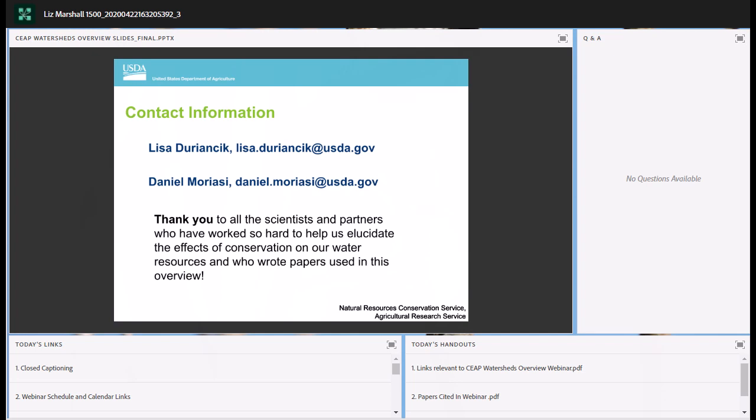Okay. One person asked you to elaborate on CEAP grant funding opportunities for enhanced sediment or nutrient reductions in sub or large-scale watersheds.